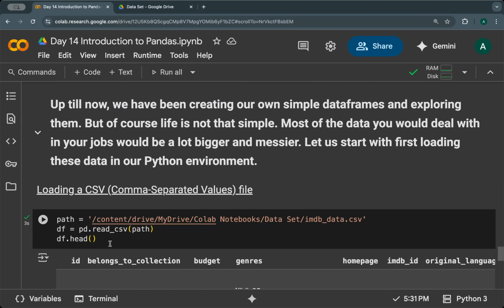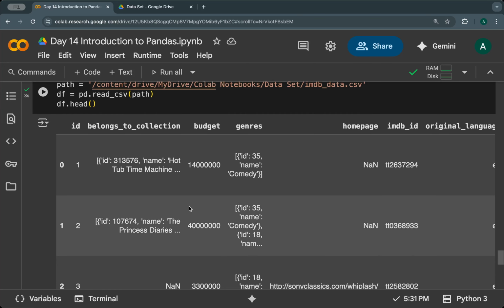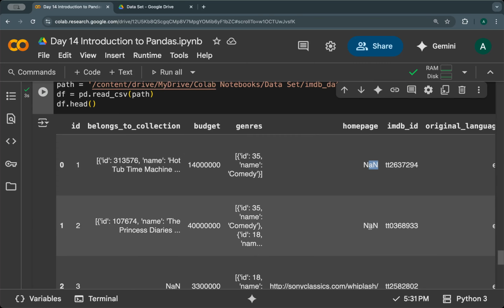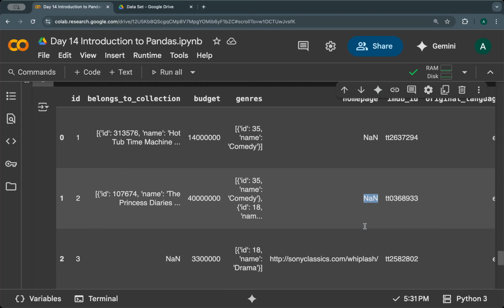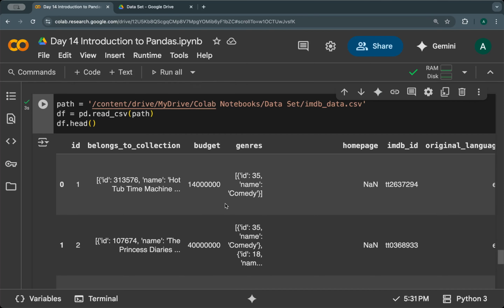After that, we tried to import a data set from Google Drive, right? Where I have this data set, the IMDb data set, and this is my homepage. In homepage, we have so many null values. That is my null values. See, those are my null values. Here also I'm having some null values, right?